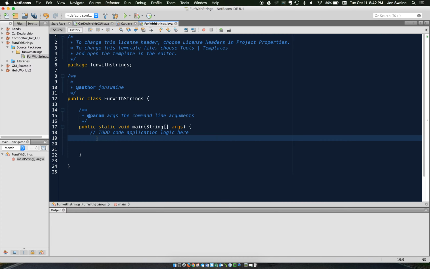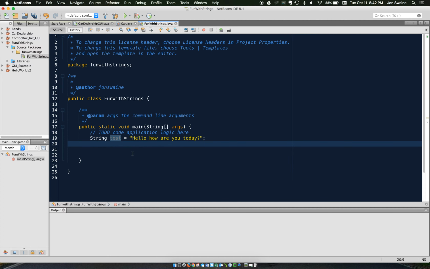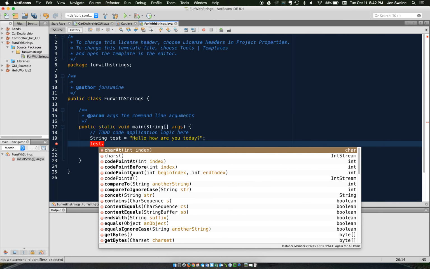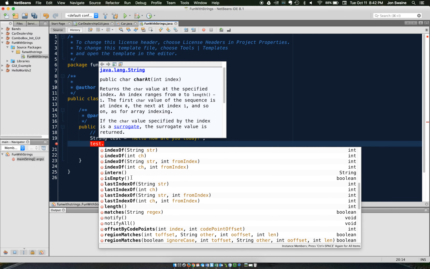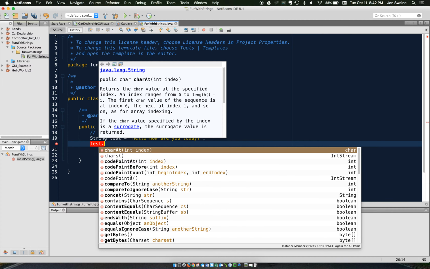Here I'm going to declare a string variable. I'll call it test, and we'll say that's equal to "Hello, how are you today?" That's a string. Java has no problem with that. Watch what happens when I put test dot. You'll see a whole bunch of things. These are all the methods I can use because they are all string methods, and there are tons of them.